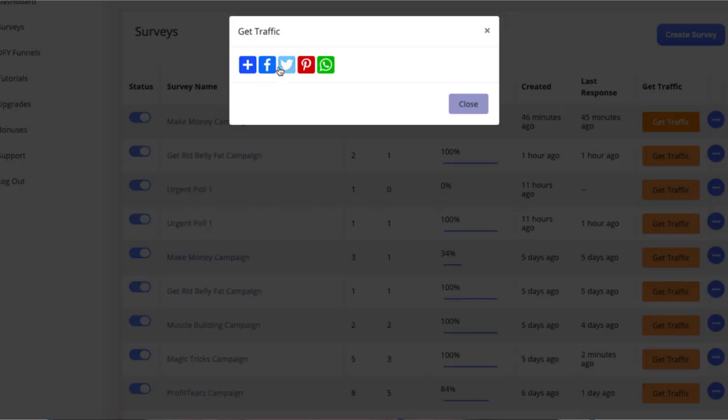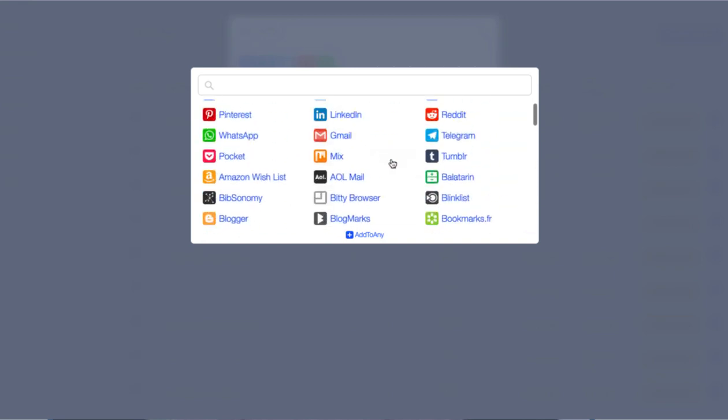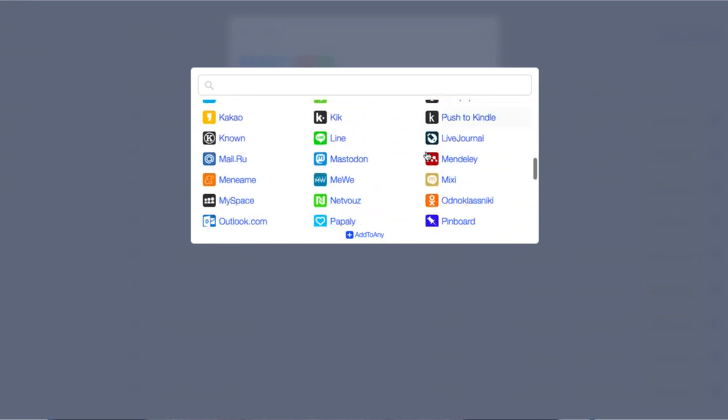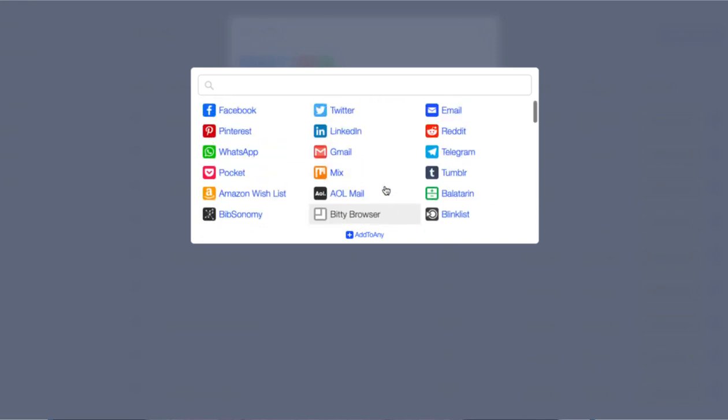So what I would need to do is share it to Facebook, to Twitter, to Pinterest, WhatsApp, or I can add any of these other platforms to share it to. So half of these I've not heard of, but that's probably down to me being old. But in essence, you're sharing the link to this quiz to these various sites.